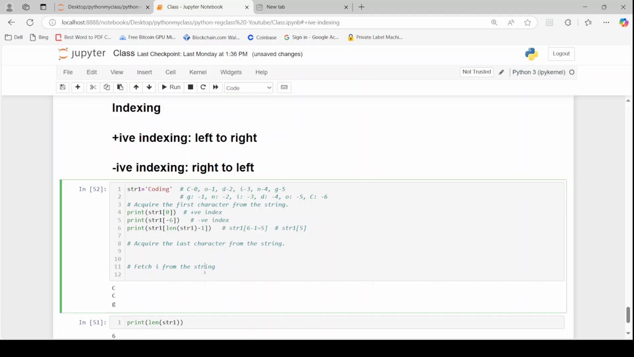Do I want G? What is the question here? The question is to acquire the first character from the string. That is, you have to acquire capital C from the string. So via this I cannot do it, because len of str1 minus 1 will go for positive indexing, that is, left to right. And if I'm going from left to right, then I cannot get this capital C like that. So instead, I can go in a smarter way.